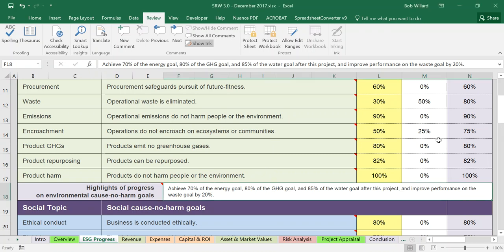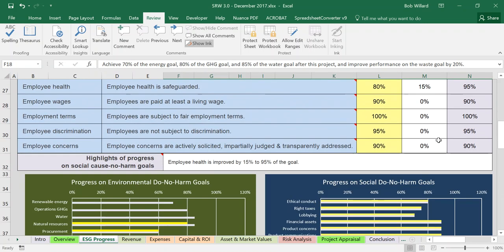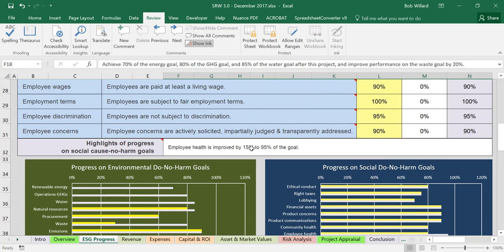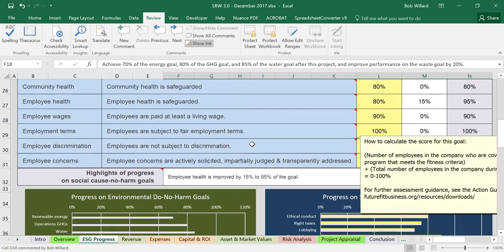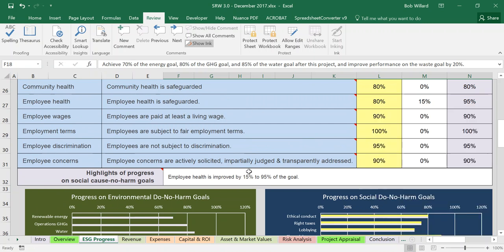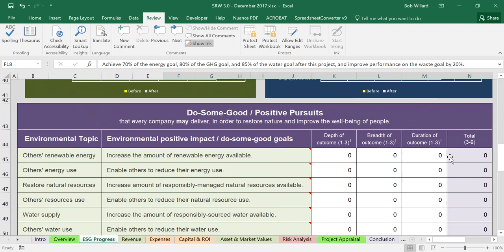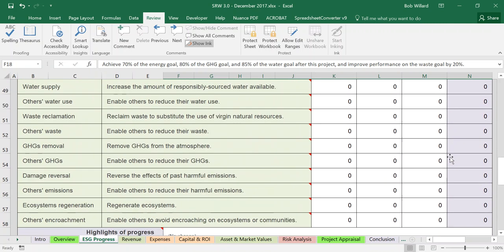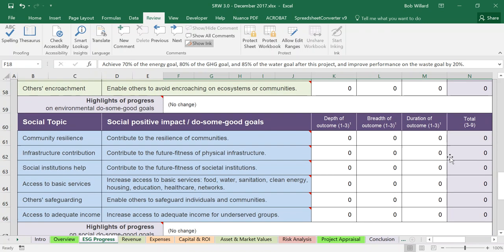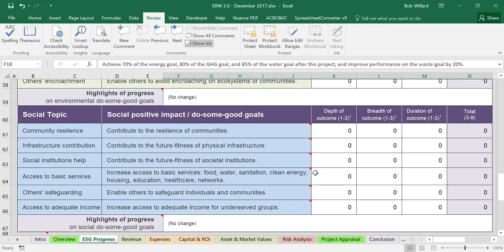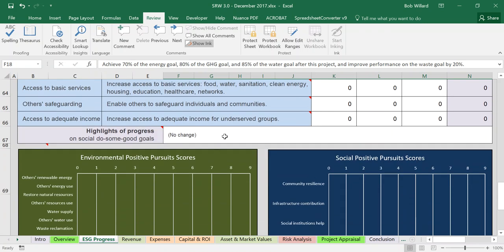I've also taken the liberty of summarizing what the improvement on the social side is, and it has to do, as we saw before, primarily with employee health. So that's a bit of a summary of that. And the summary for the do some good positive results on the environmental side, no change. And on the social side, no change. So those are just nice, neat summaries.